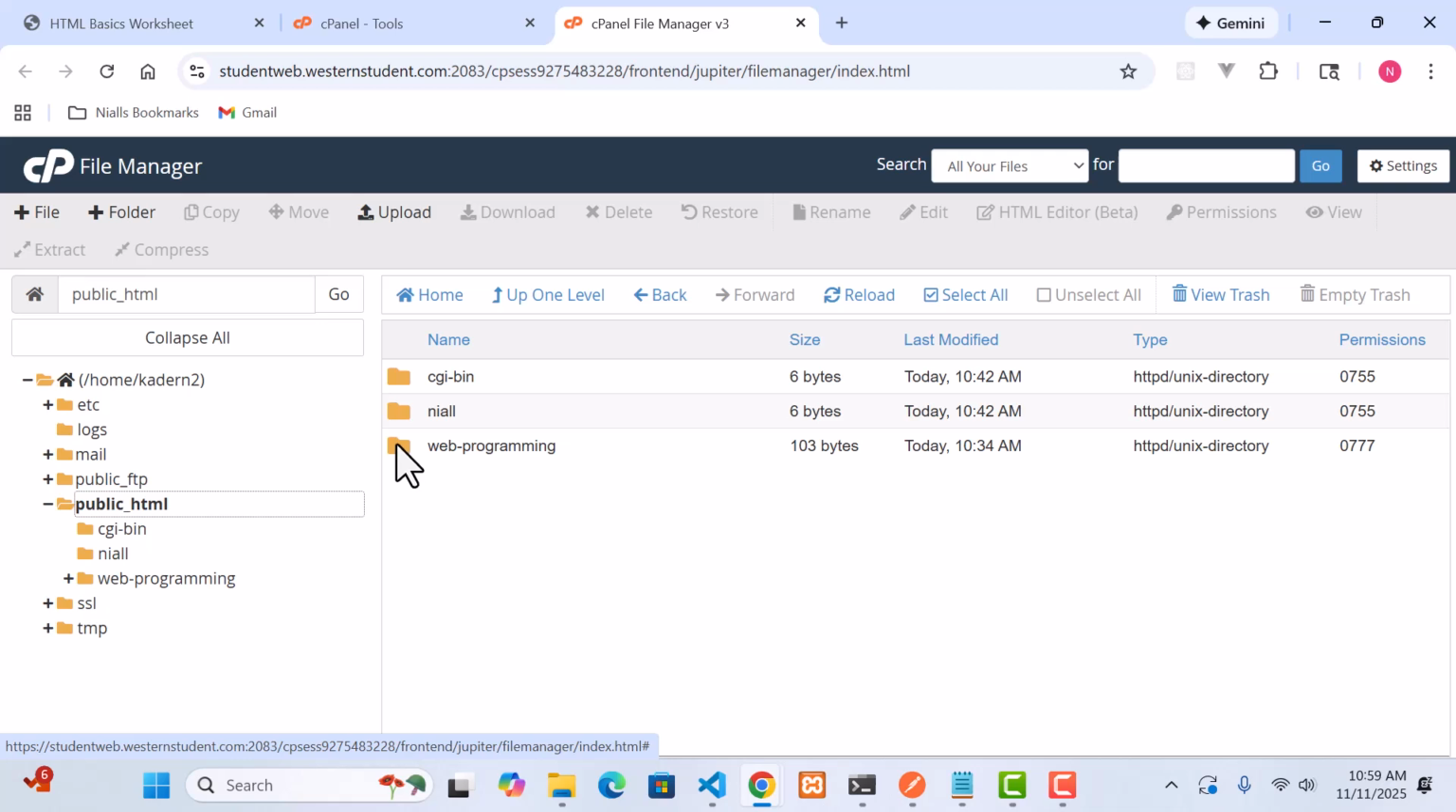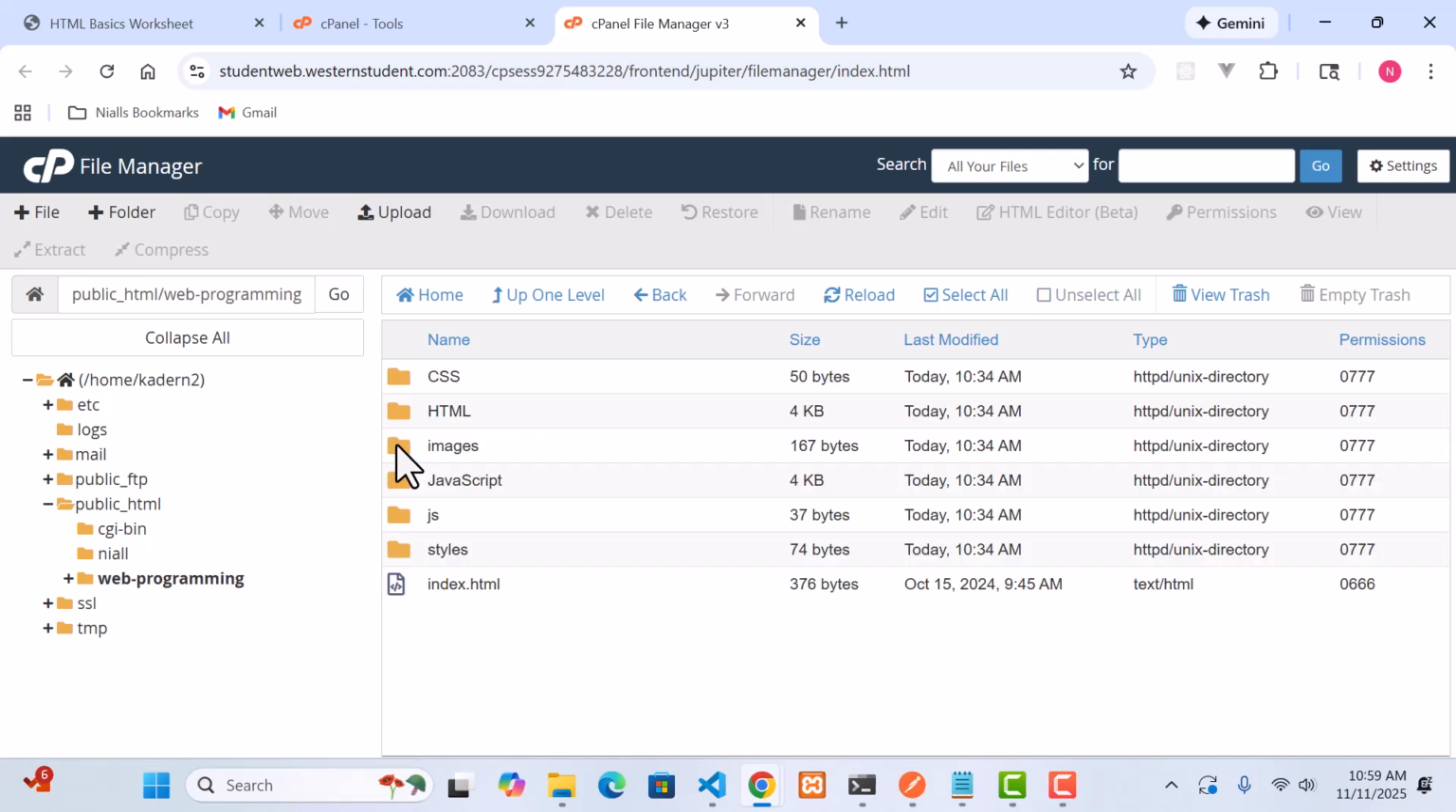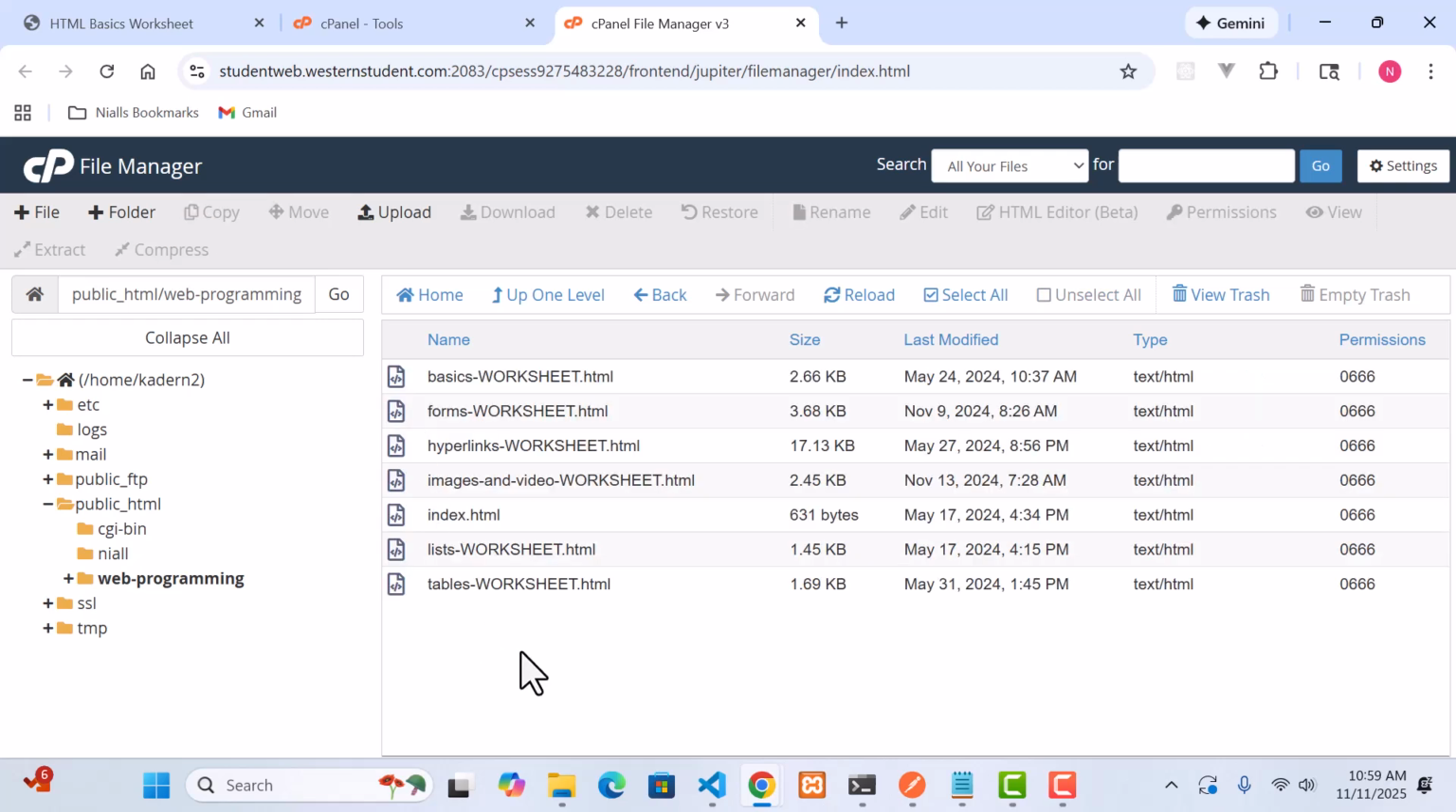That means I need to go into the web programming folder and then go into the HTML folder because it's an HTML worksheet. Later in the class, when we do JavaScript and CSS, you'll be submitting your worksheets to those folders. But since I'm doing an HTML worksheet, I want to double click on that. And this is where I want to upload the file to.